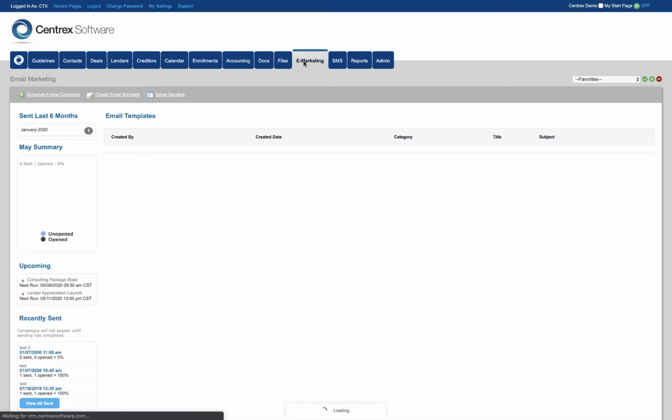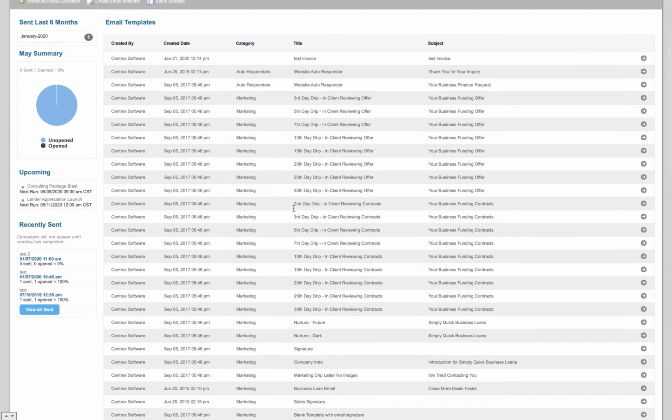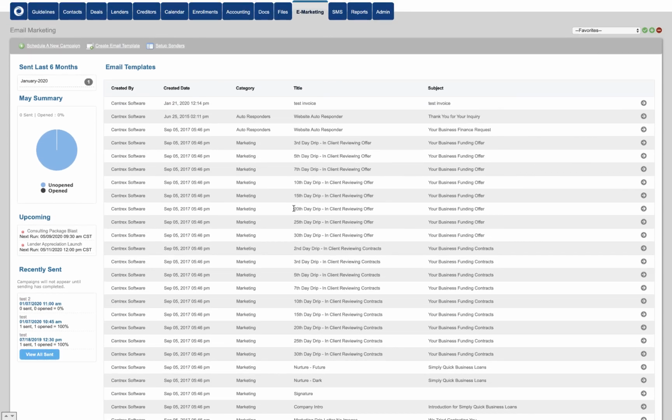Okay. The nice part about Centrex Software is we've got drip email marketing built in the software as well. So if you want to automatically follow up with your clients coming from the assigned to rep on file within Centrex Software, you can build that in Centrex Software. So for example, you've got day 3, day 5, day 7, day 10, day 15, and so on and so forth.